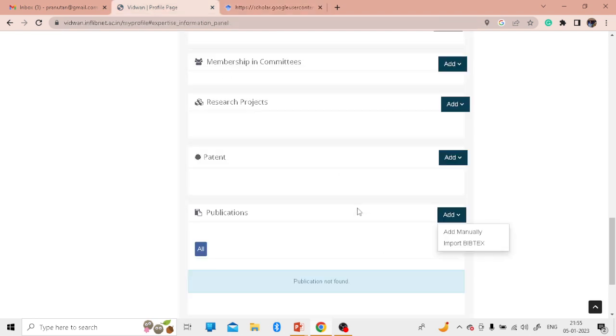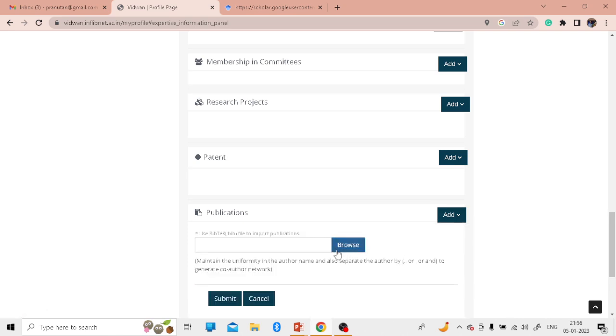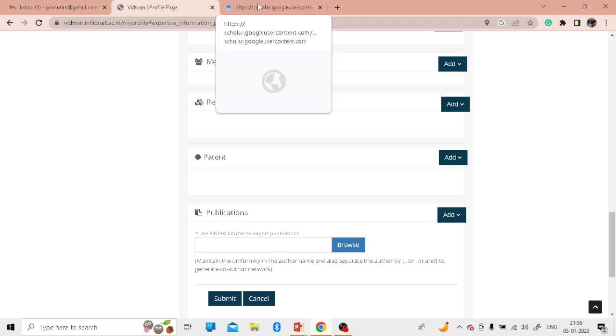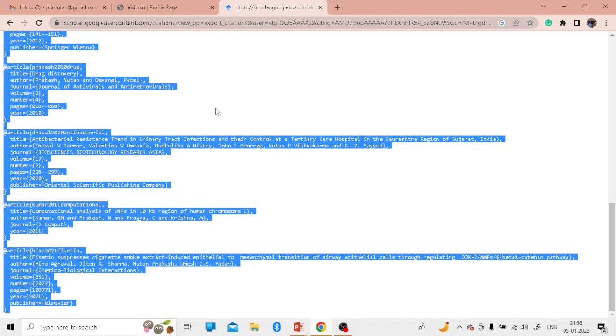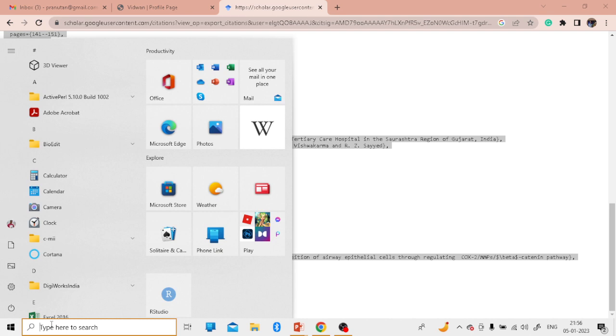Now you check it out here. It is asking you to add, import BibTeX. So let me click over the import BibTeX. Now see here, all this information, just Control A, Control C, open Notepad.